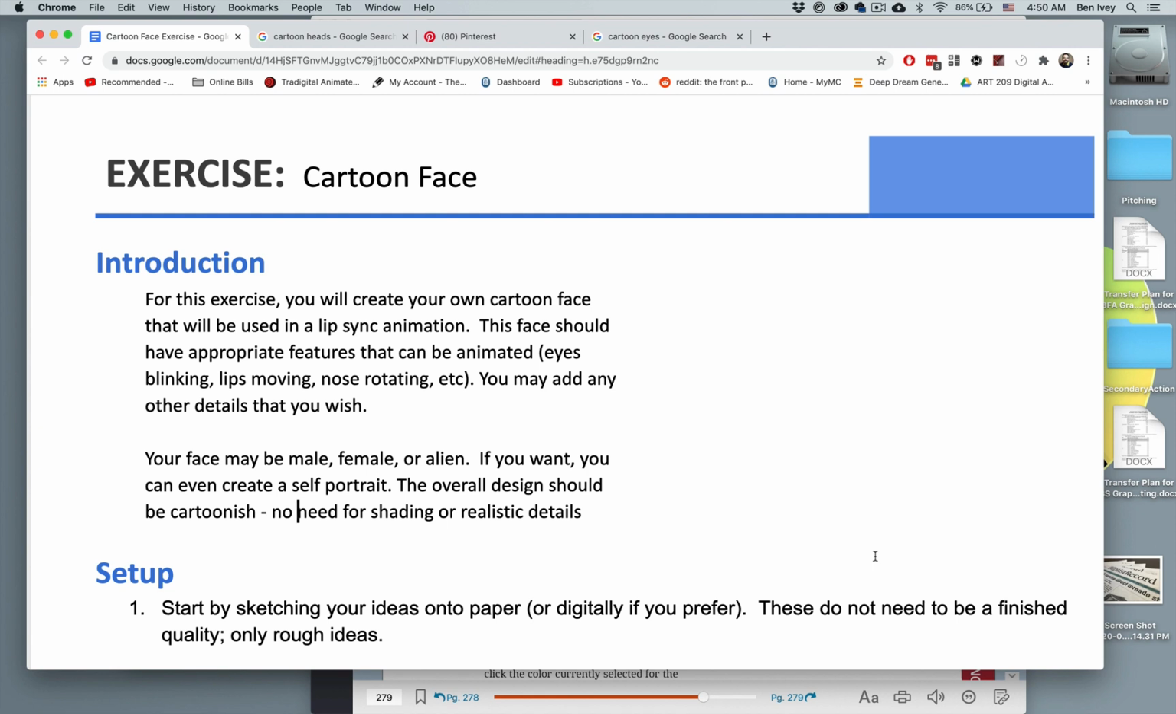For this exercise, there's nothing to download except for the instructions that I'm giving you. So I want to go over these instructions so that you get a good understanding of exactly what I'm looking for and what we're going to do with it. As part of your final animation, you're going to develop a cartoon face and then later animate it to a lip sync track. So for this exercise, I only want you to focus on creating a rough sketch that later on we'll pull into Animate and start adding the details.